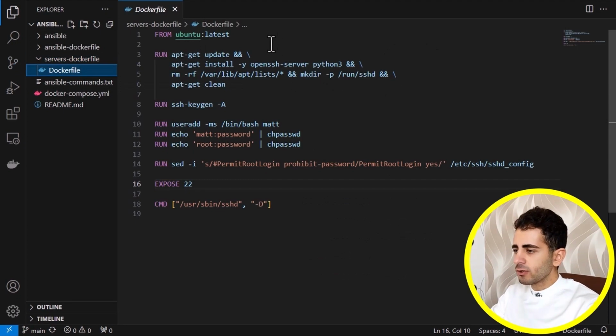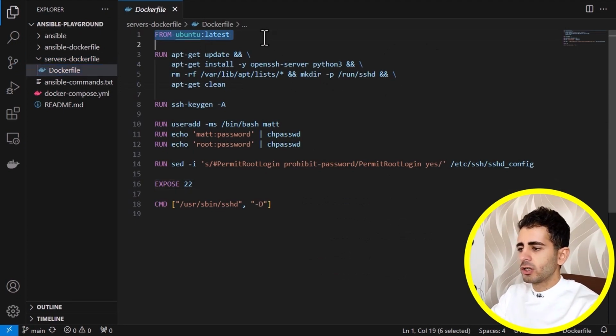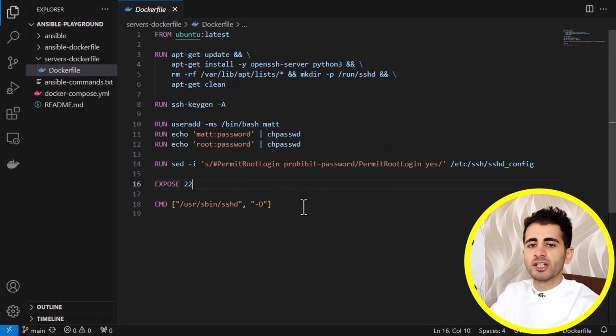This is the server's Dockerfile, and here we are using the latest Ubuntu image as our base. We install OpenSSH server and Python 3, necessary components for Ansible. We create a user mat with a password and allow root login via SSH. We expose port 22 for SSH connections.